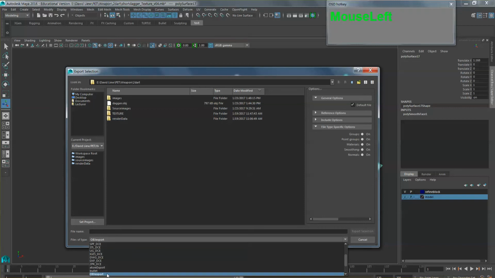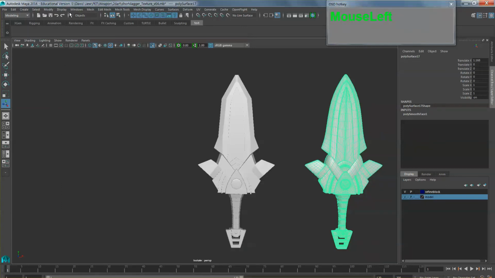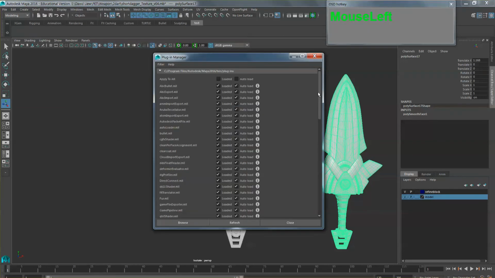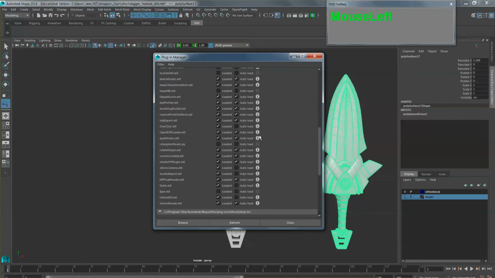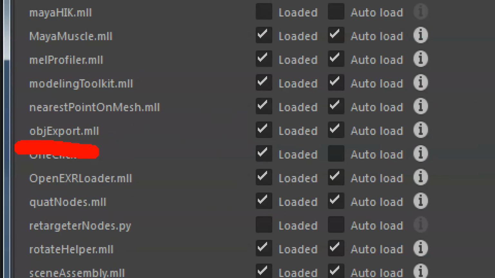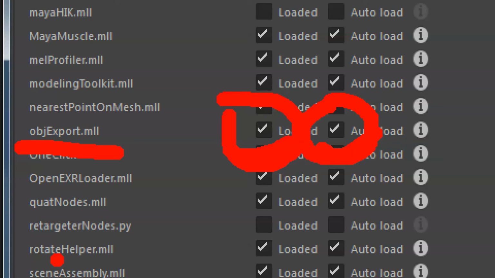Now some of your computers already have OBJ Export. If you don't have this, you will need to activate it. So how do you activate it? Go to Windows, Settings, Preferences, Plugin Manager. Look out for OBJ Export. Make sure it is ticked. By default, Maya didn't load this in for you, so you have to go and load it in yourself.